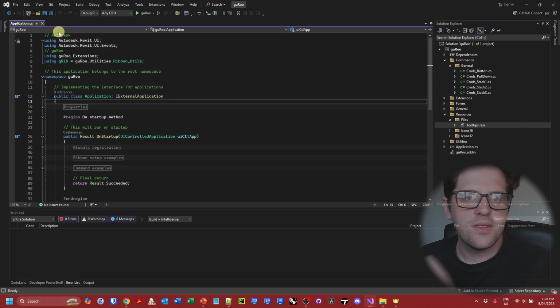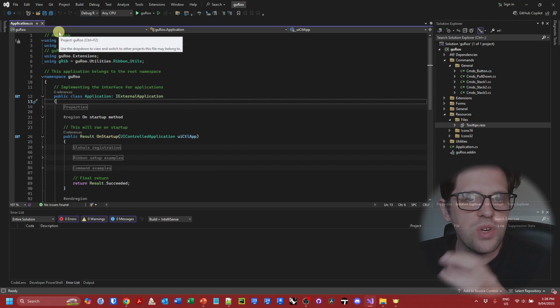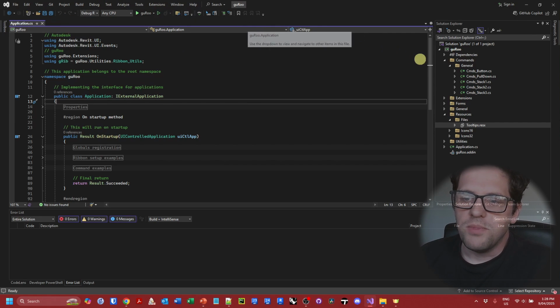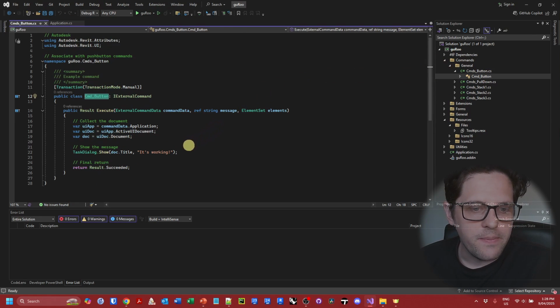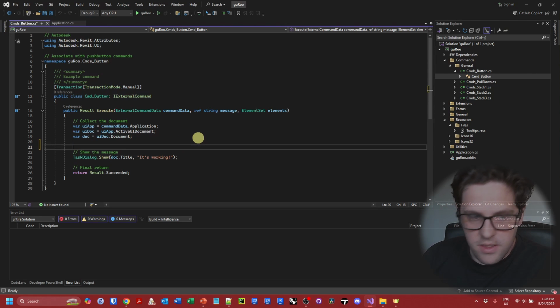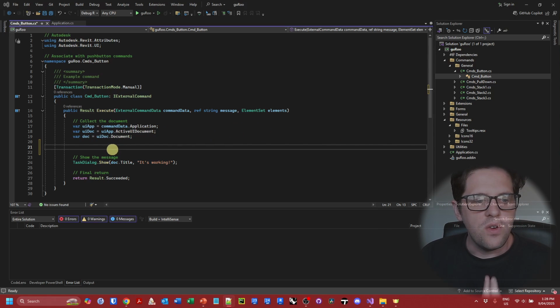So you can always start with my project off GitHub if you prefer, or you can just restructure your project to suit. But I'm just going to be working in the command class that is associated with the push button. So I'm just going to leave this task dialog here. So the first step that we want to do is we want to actually just form a basic collector for all walls in a given model.